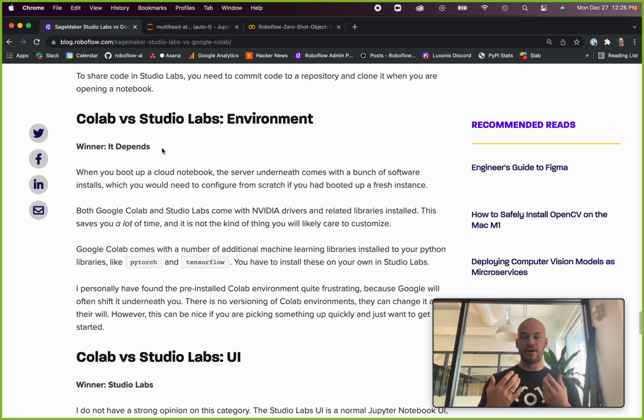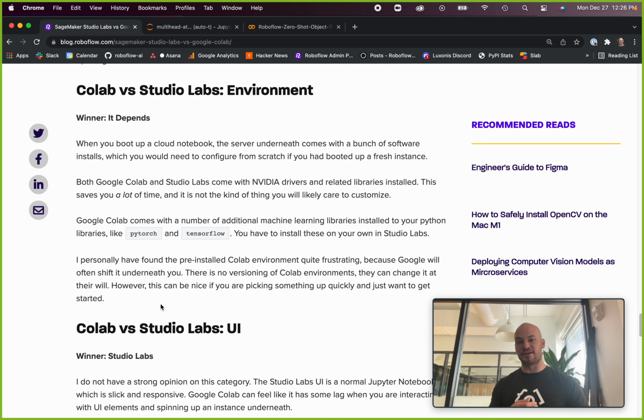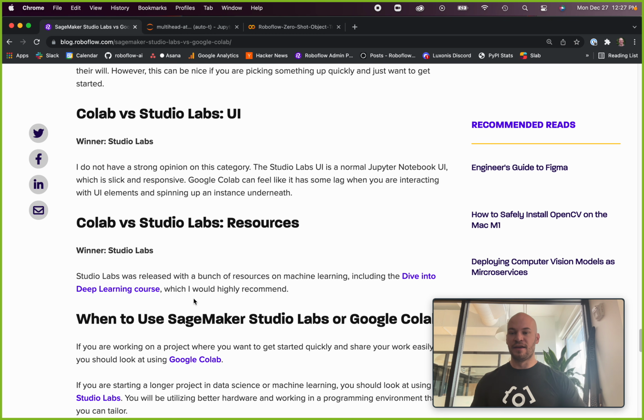With Studio Lab, your installs are saved, so the next time you start up your environment, the image that you made is going to spin back up. I think that aspect is a little bit nicer. But of course, it depends. If you're trying to get started quickly, you don't really care about installs, and you just want to start running some tutorials, Colab is probably the better place to work.